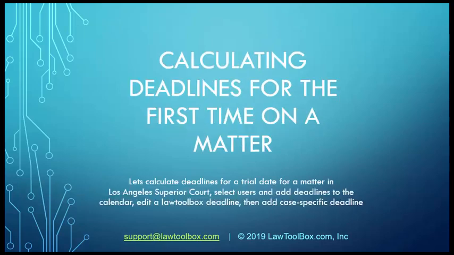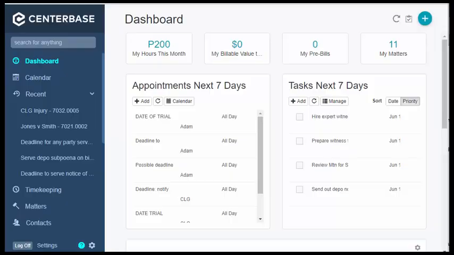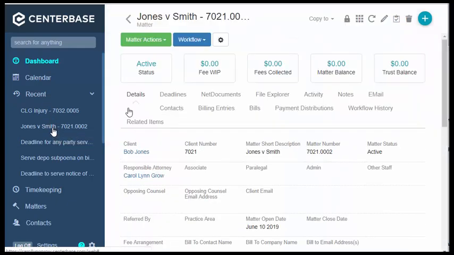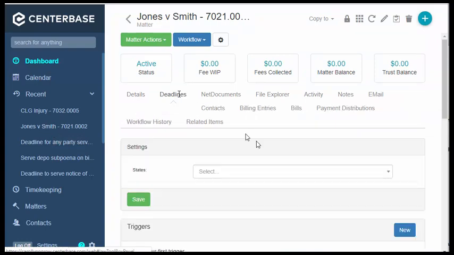Let's go find a matter in Centerbase that we need to generate deadlines for. Okay, so here we are on our dashboard where we can see deadlines coming up. We're going to go under Recent, and we're going to choose the Jones v. Smith case. And we'll click on the Deadlines tab. And this is where we find our LawToolBox rule sets.